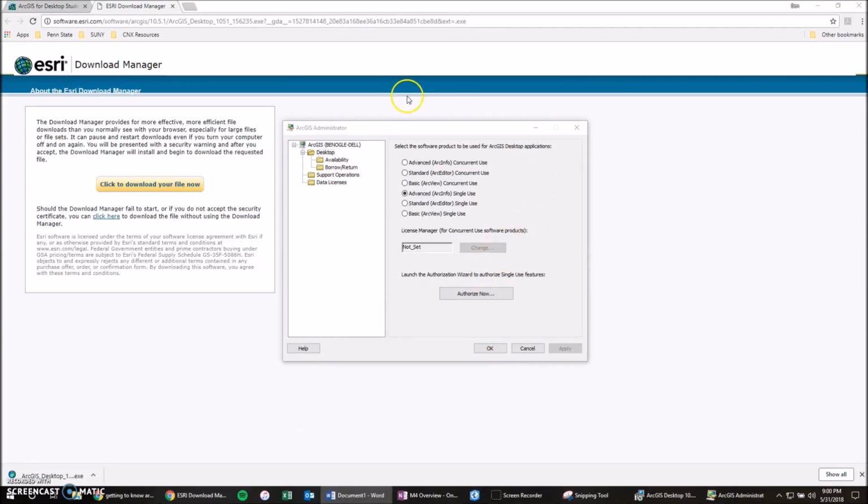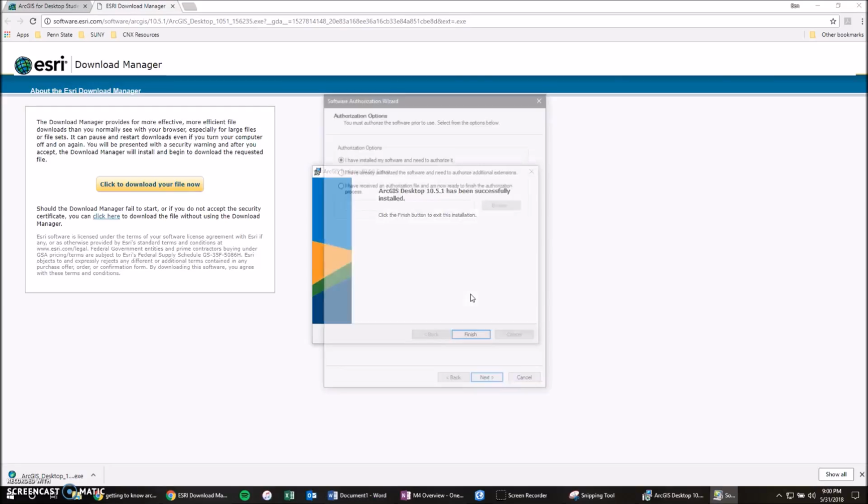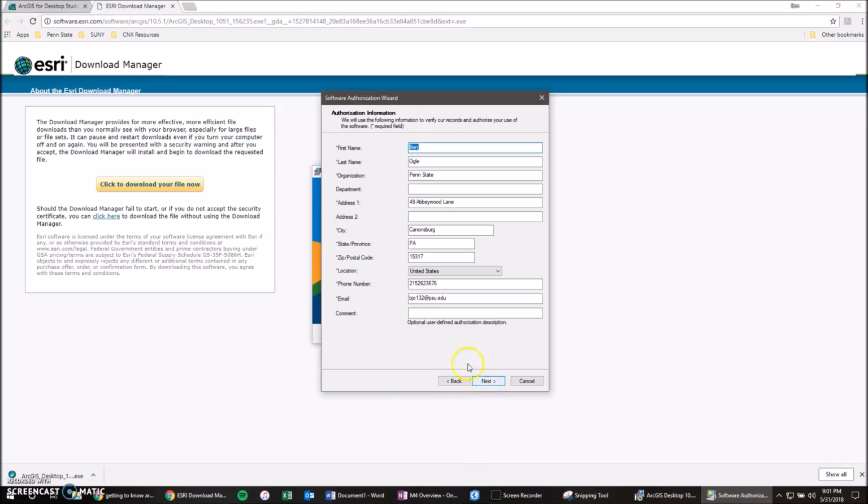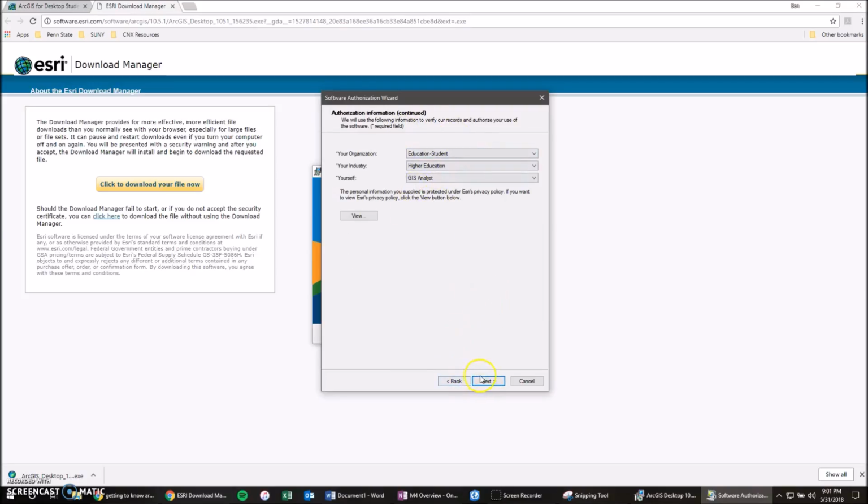Okay, so now the final thing we have to do is authorize our license. So you're going to be at this page again. Again, you want to set single use advanced, and you want to authorize your single use now. You have installed your software, and you need to authorize it. Authorize it over the internet. That's going to be the best way to do it for you. This is already filled out for me. You're going to probably have to fill this out as you need. And then again, you want to put in that EVA code that you had previously and hit next.